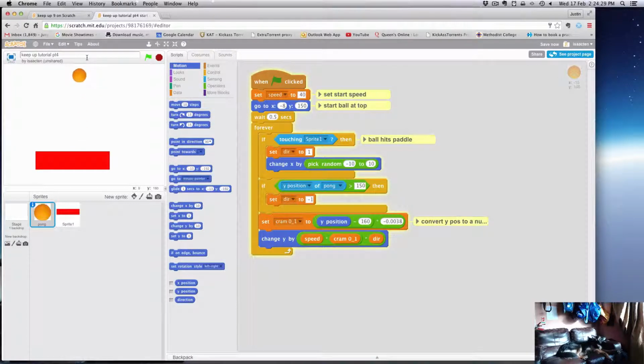So let's do the same thing with the random. We want to be able to set the level of change every time it hits the paddle. So how do we do that?